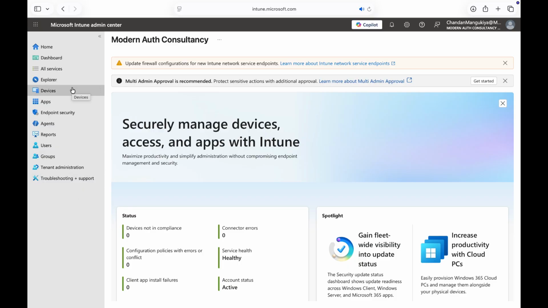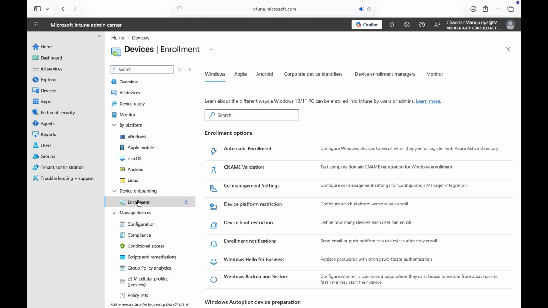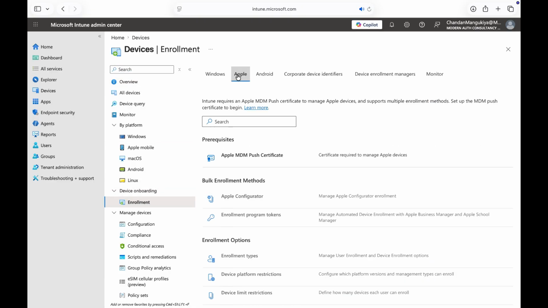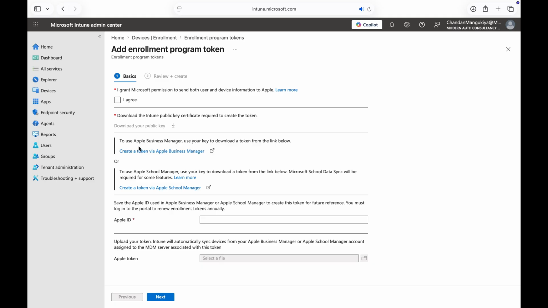Let's get started. Head into Intune and click on Devices. Under Device Onboarding, click Enrollment, then click on Apple. Now click on Enrollment Program Tokens. Click on Create. You will now see a setup wizard with a few steps.